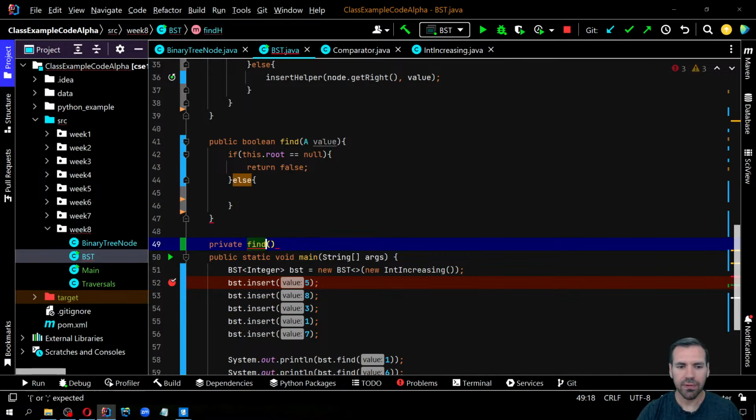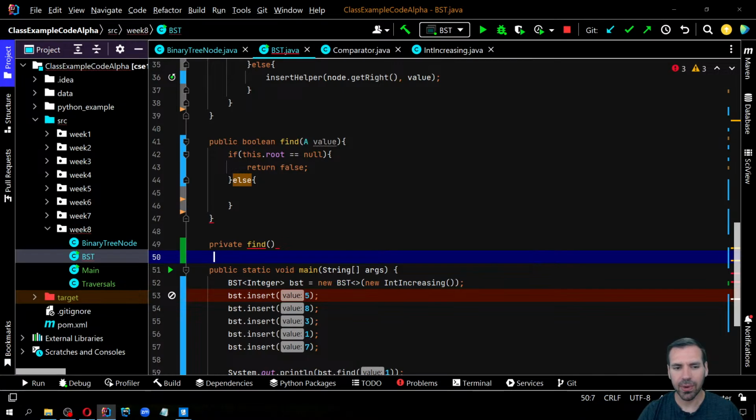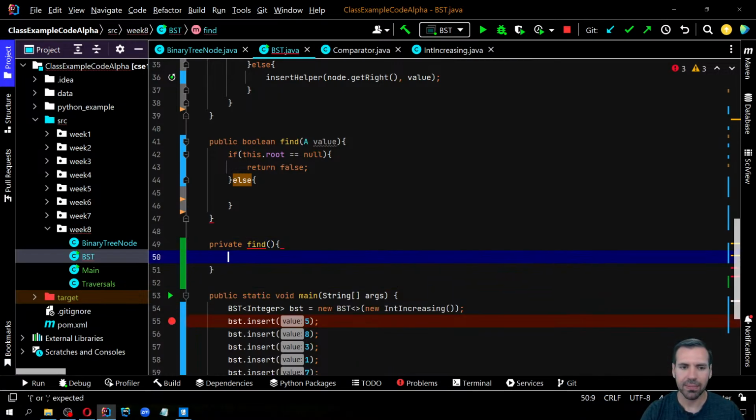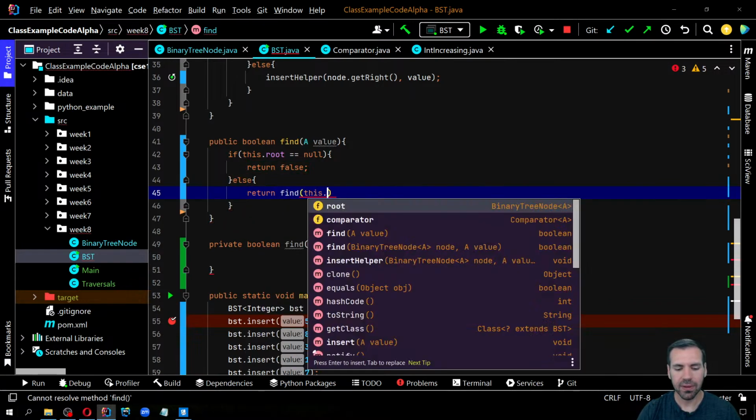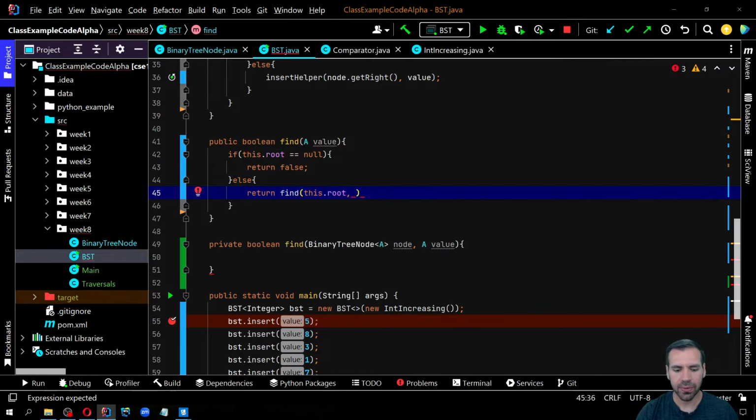Actually, with this one, I'm just going to call it find. Since I do that on the homework, where you have to have two methods named getSongList, I'm going to name this find. It's going to return a Boolean. It's going to take a binary tree node of A, and call that node, and a value. And then call my helper method, return find of this dot root. We're always going to start our search at the root, and then forward the value that we're looking for.